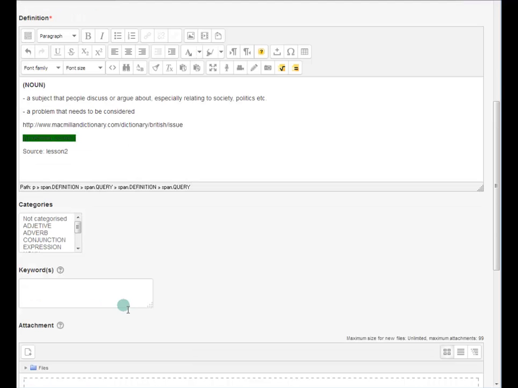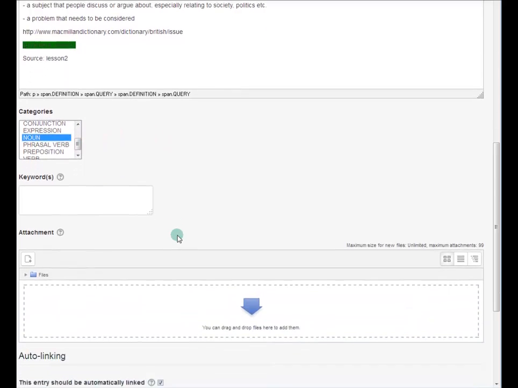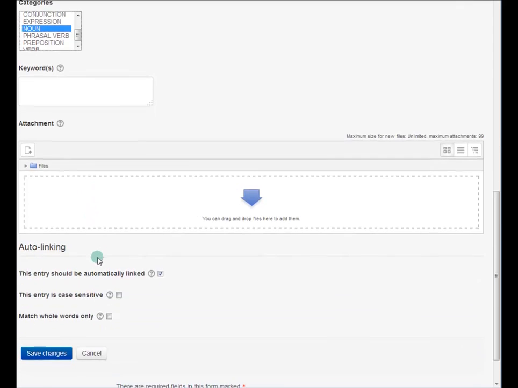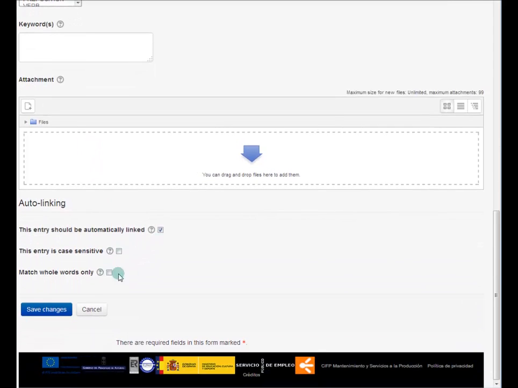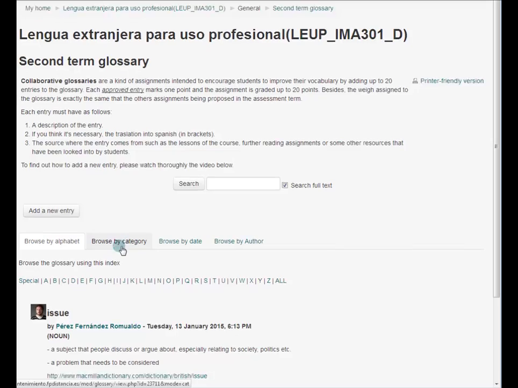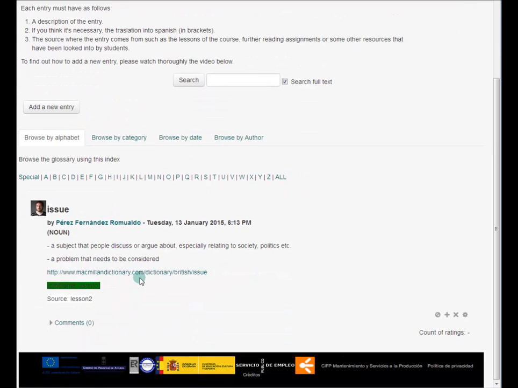Okay, the third field is the category. The only thing you have to do is to choose the category, and issue is a noun, so noun. And then keywords, attachment, and finally the checkboxes. You can leave these options like you can see on the screen. So that way the only thing you have to do is press the button Save Changes. Okay, then Save Changes, and the new word is now added to the glossary.